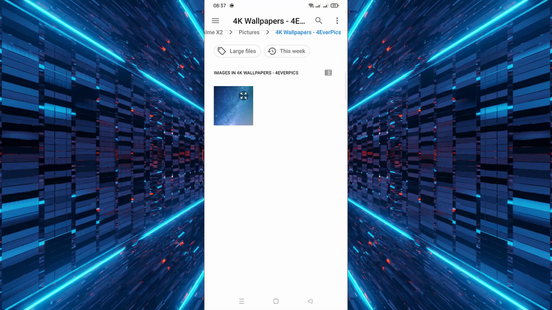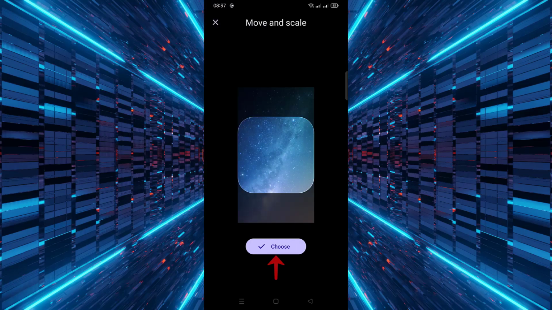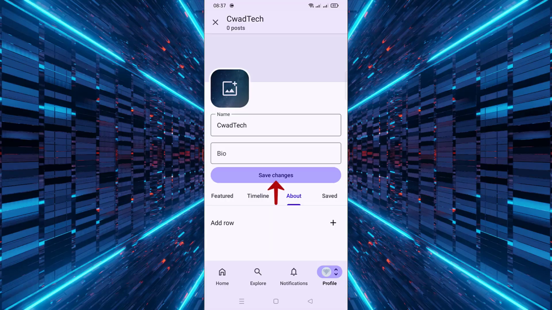Then, your device's gallery or file manager will open. Browse through your photos and select the one you wish to use as your profile picture. Once selected, click on Choose. Finally, click on Save Change.